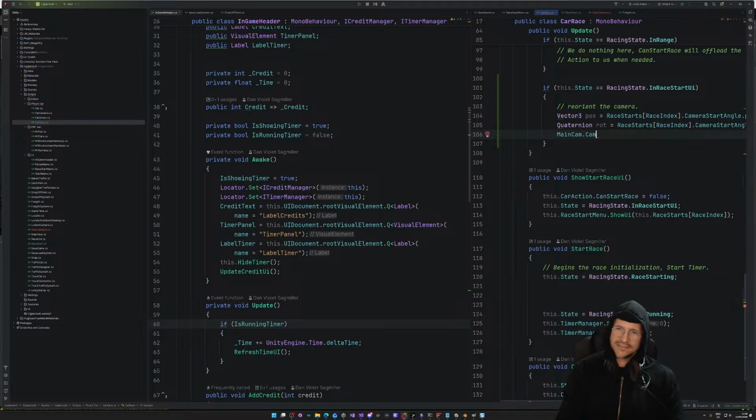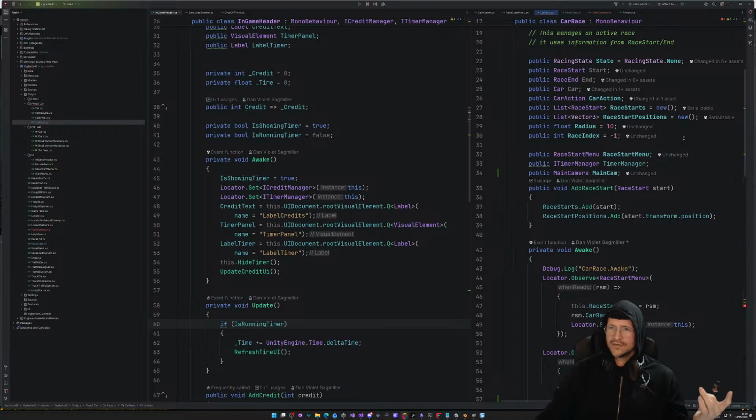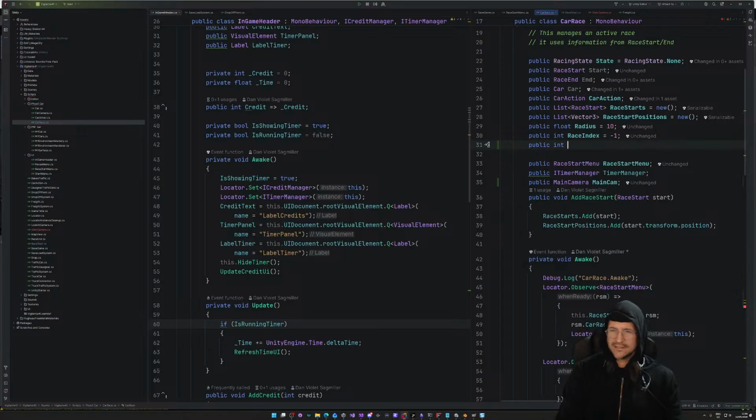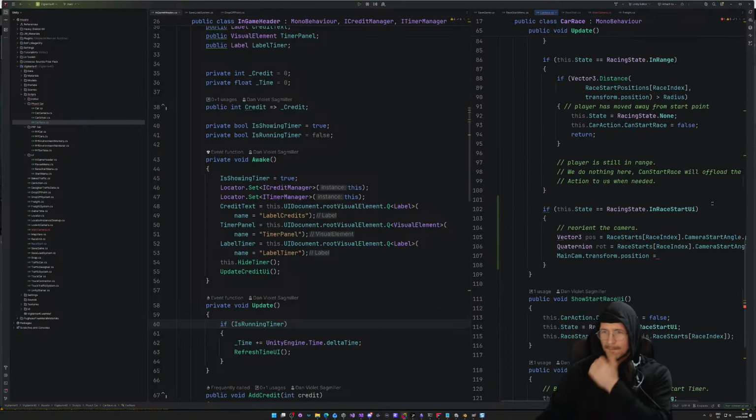I can skip that. I can just do main cam dot transform dot position equals, and now what's the speed for the camera movement to catch up to it? So in this case, we do need a value for that. Up here, we're going to say public float camera orientation speed equals 1. So within 1 second, it should generally appear at the target. Technically, it's not the same as that.